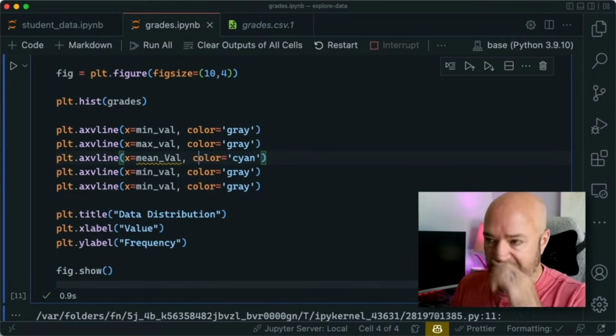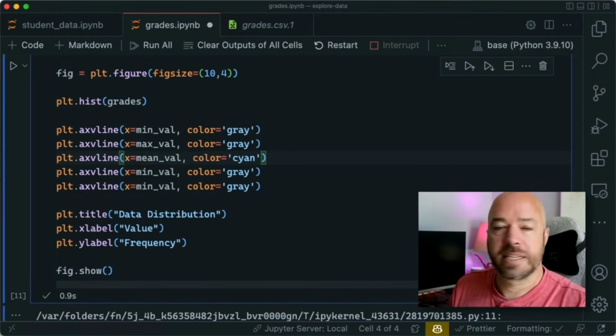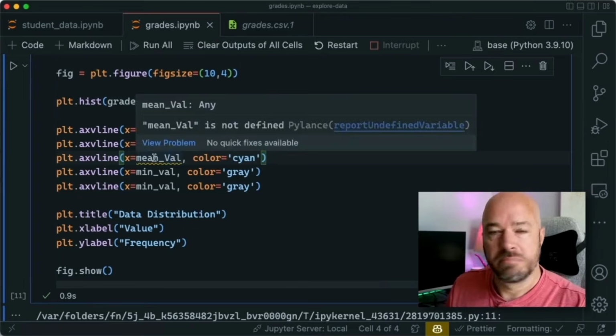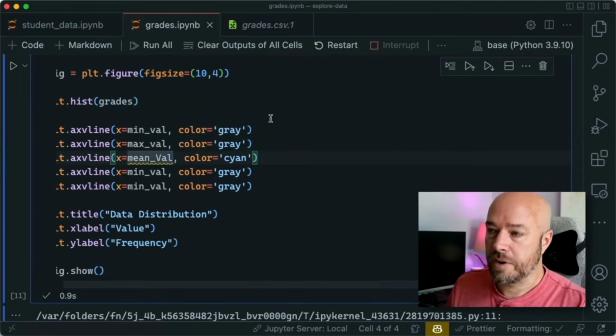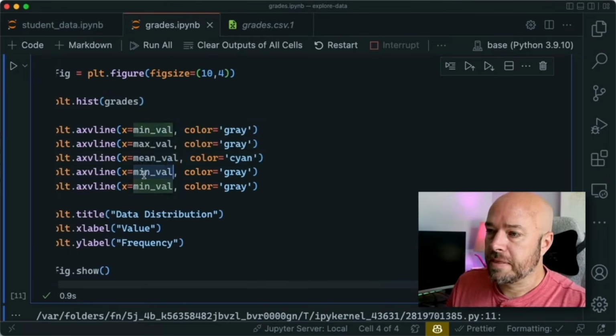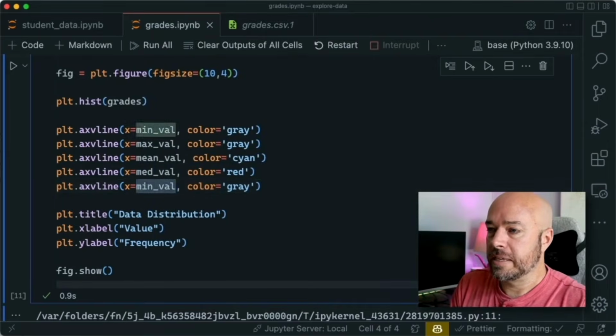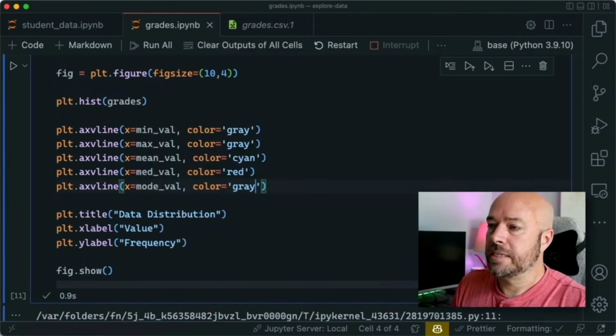And oops, I capitalized a V here. And we get that nice squiggly to tell us that it doesn't recognize. If you see that squiggly, if we actually mouse over, it'll tell us it's not defined, which means we used the wrong variable name. So let's go ahead and correct that. And then we can make this one the median value, and let's just make that red. And then lastly, let's take this and make this the mode value, and let's make that yellow, should be fine.